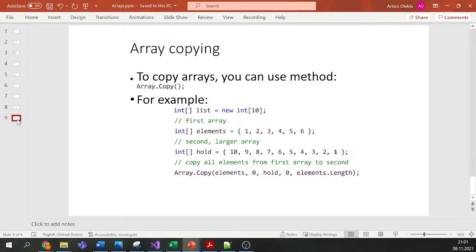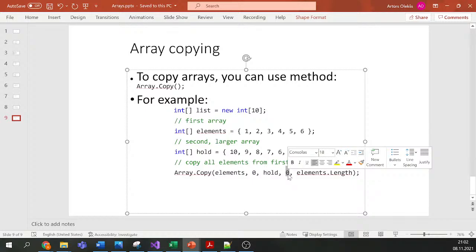To copy the elements from one object to another, you need to use the method copy. This will copy the elements from the source array into the target array. You can also provide the position from where you want to copy in the source array, and how many elements you want to copy. And then you define the position of the target array where you want to copy the particular elements.